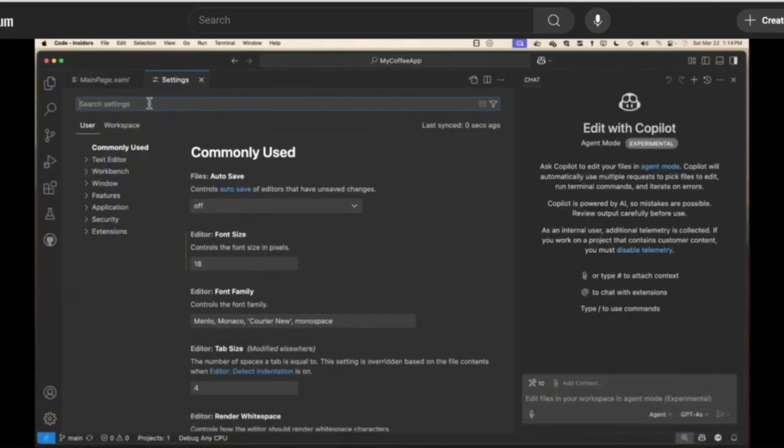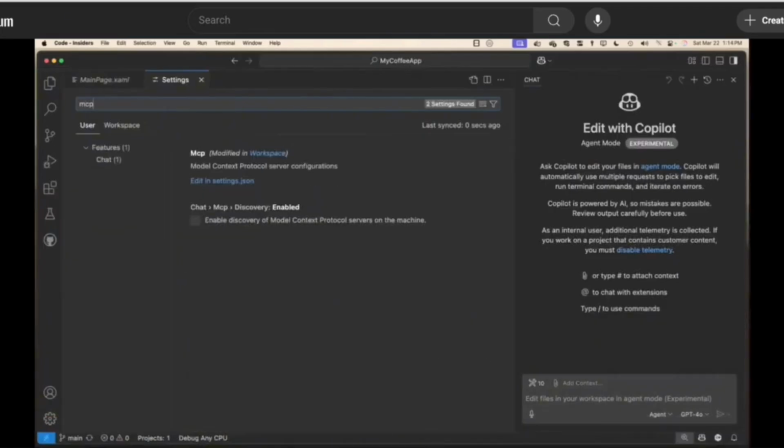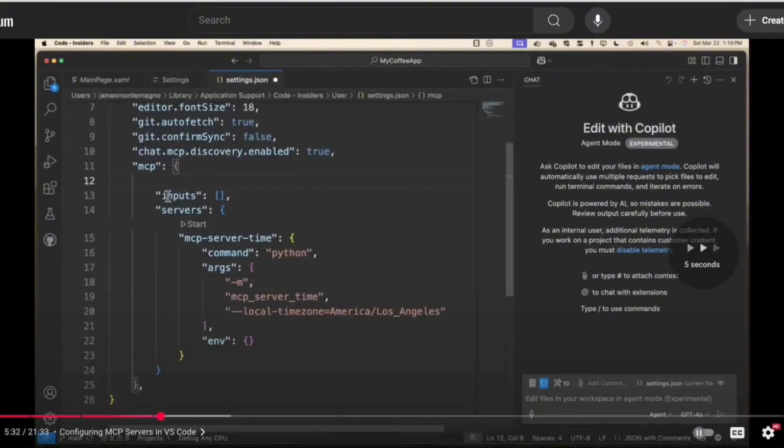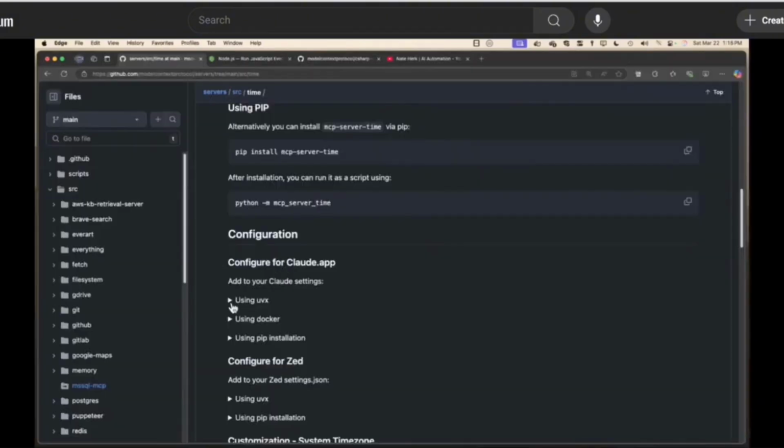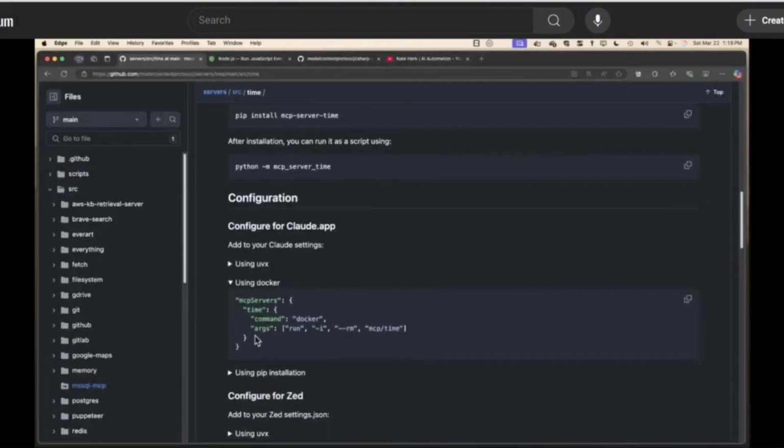Next, he brings us into opening up settings.json to configure MCP servers in VS Code. And after that, we then move into the actual examples. And the first is just a very simple time conversion MCP server using a Docker configuration.